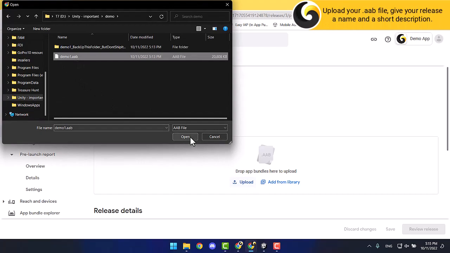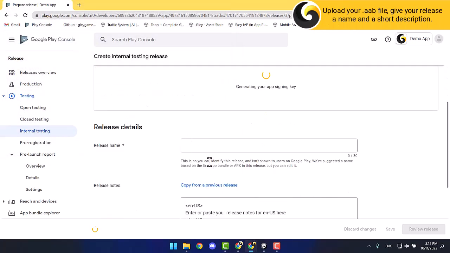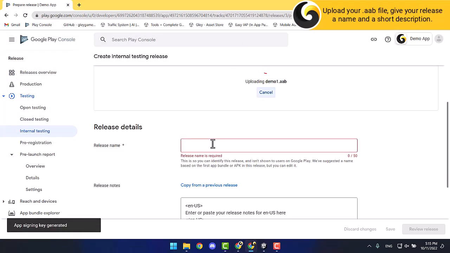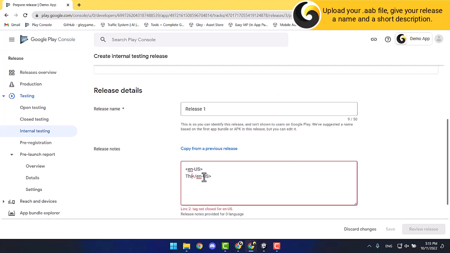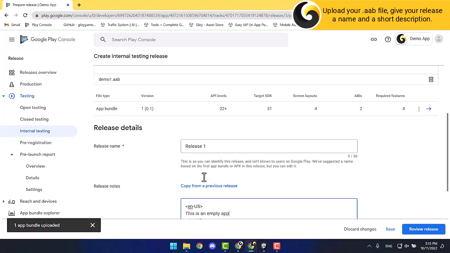Upload your AAB file. Give your release a name and a short description. Each release has a bundled version. You cannot add another project with the same version. We will show you where to change its value in the editor afterward.